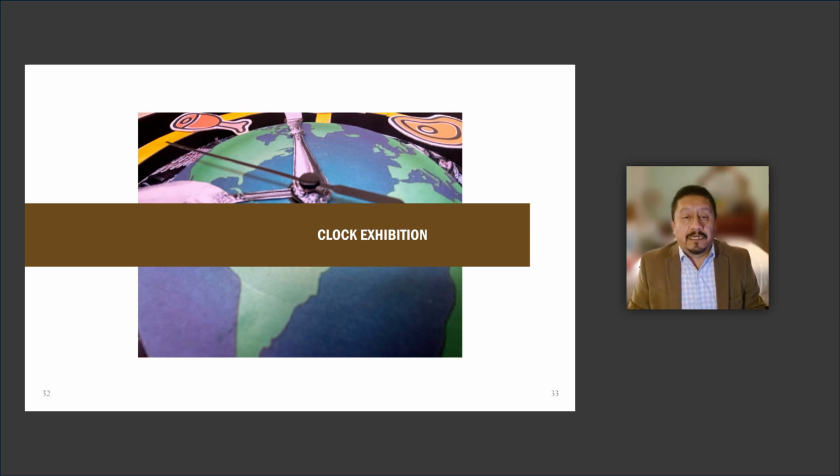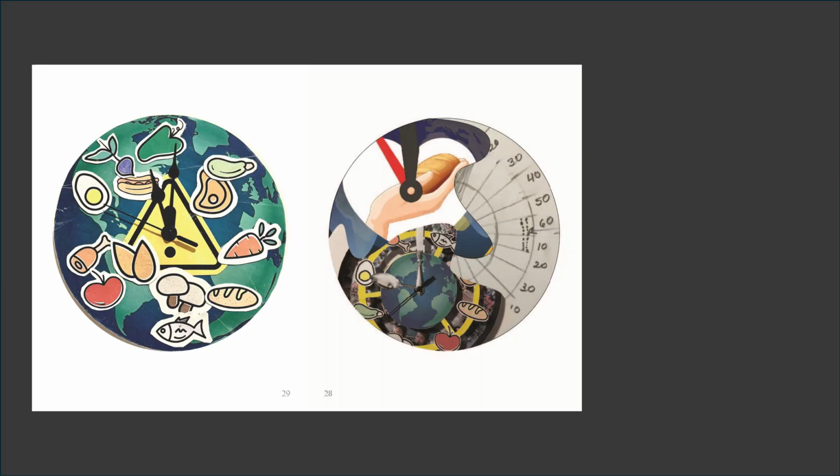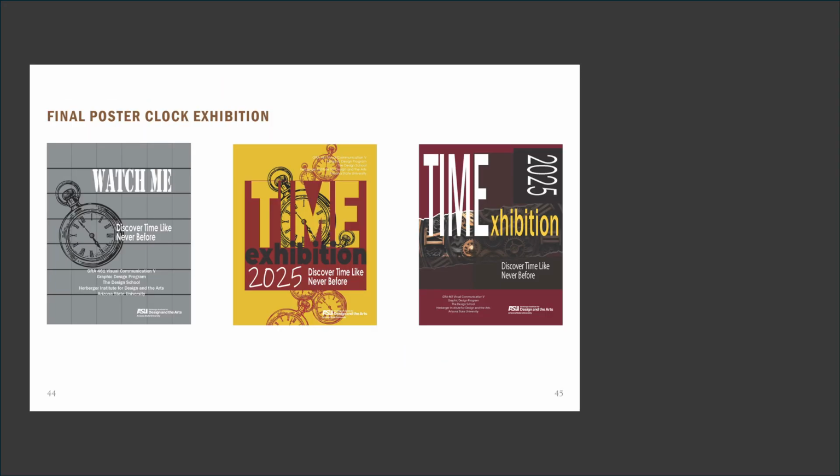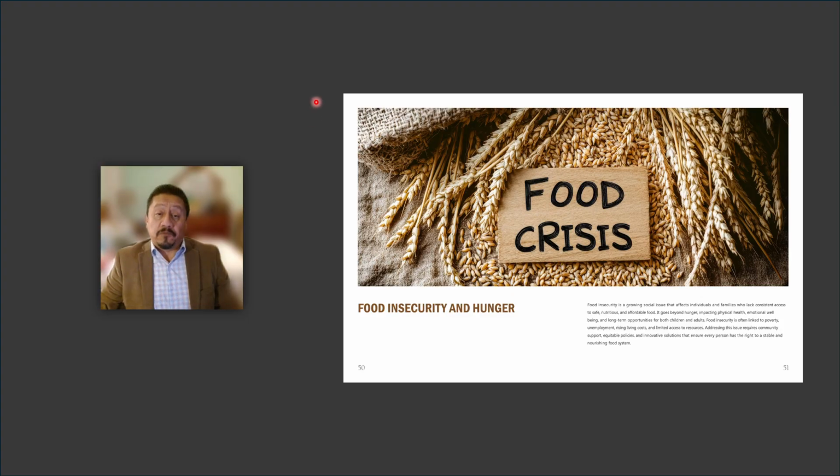Earlier projects, such as the clock exhibition, helped me refine hierarchy, symbolism, and message clarity, skills essential for the final design. This spread is one of the most successful in my exhibit book because it demonstrates a clear visual hierarchy, strong cohesion, and effective communication of the theme, food insecurity and hunger.